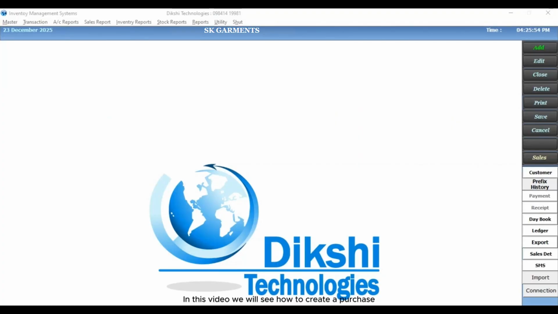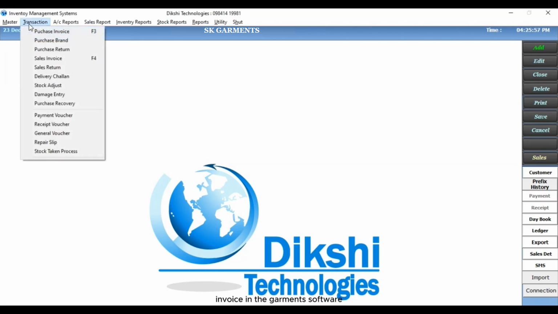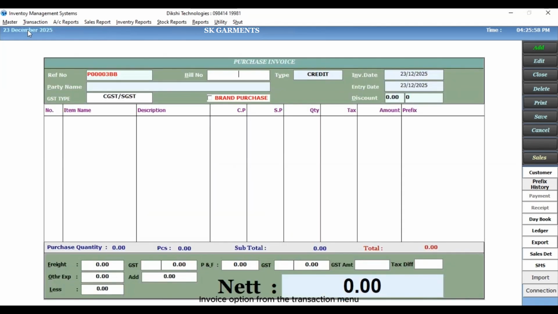In this video, we will see how to create a purchase invoice in the Garments software. First, select the purchase invoice option from the transaction menu. The reference number is generated automatically. Enter the bill number and choose the bill type, such as cash or credit.